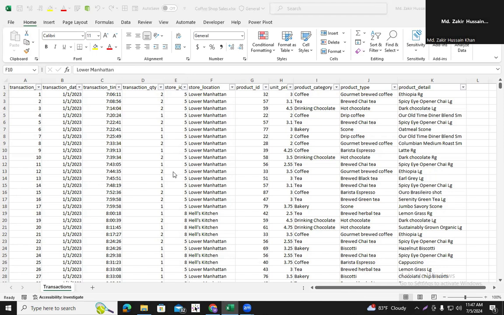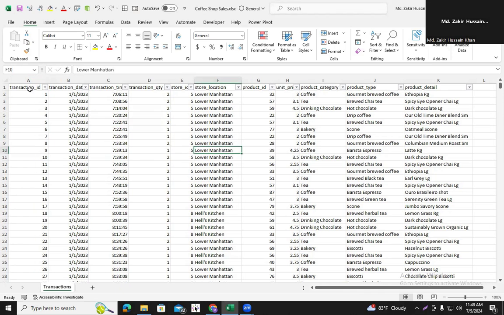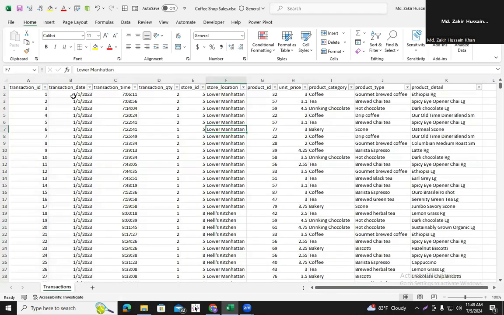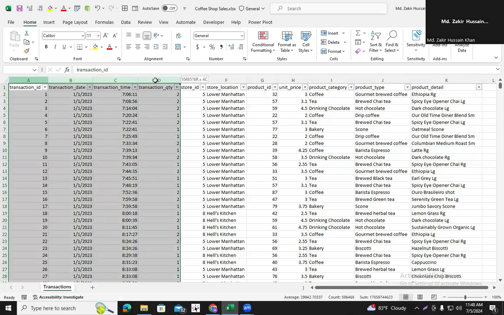So let's start with the data. As you can see over here, this is the transaction ID. This is the transaction date, this is the transaction time, and this is the transaction quantity. As you can see, from these four columns, everything is related to the transaction.